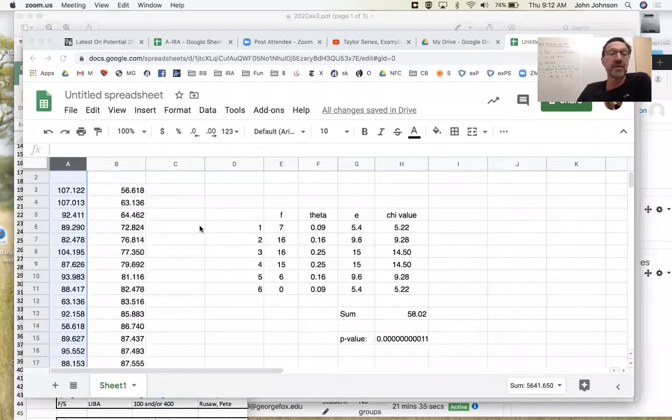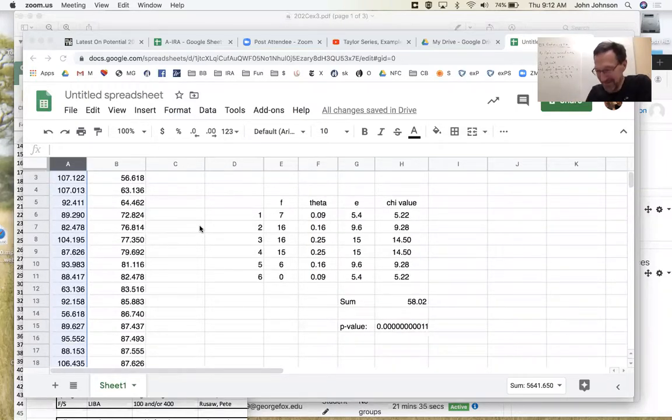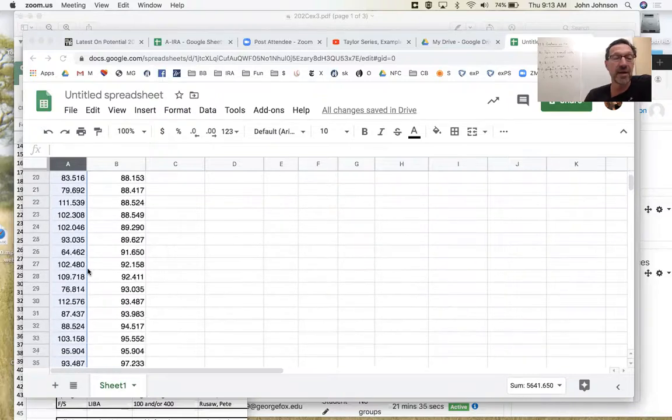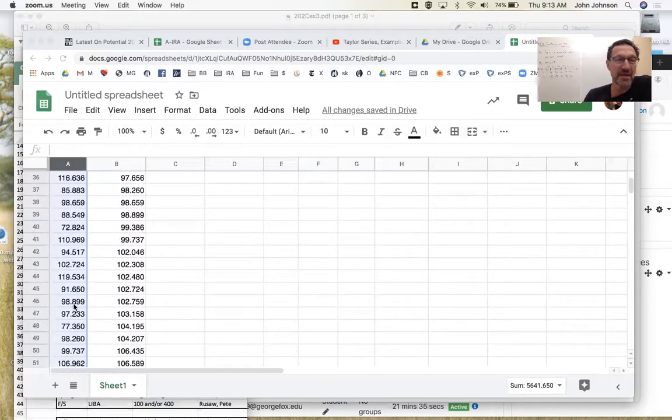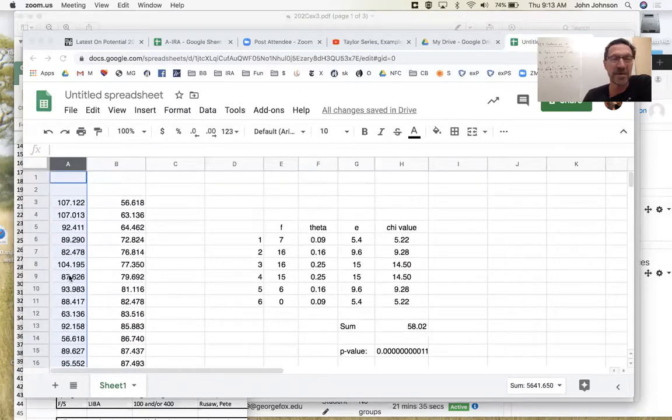Column, I've done a random sample by using the capabilities of Excel, Google Sheets. I've generated a random sample of 60 values, which we will take as our sample size. You can see starting with 107.122 all the way down to the very last one, 100.960. And just glancing, it seems like there's some values bigger than 100 and less than 100. They vary quite a bit. So maybe the null hypothesis is true.